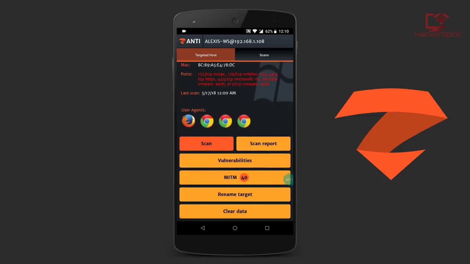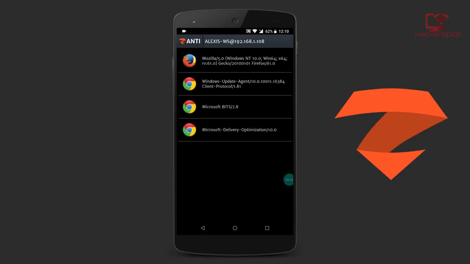Now, if you've performed a man-in-the-middle attack, it will give you user agents. What are user agents? User agents are the browsers that the client or the target is using. It's very useful information as to what device this guy is using, and what browser he is using. An unpatched version of Firefox, an unpatched version of Chrome. You can see right now, I just clicked on it. It's telling me I'm using Mozilla Firefox. I'm using Windows 10. It's a 64-bit version of the software.